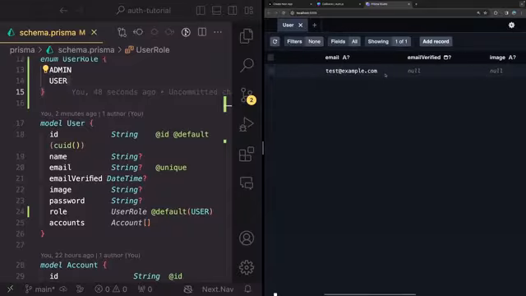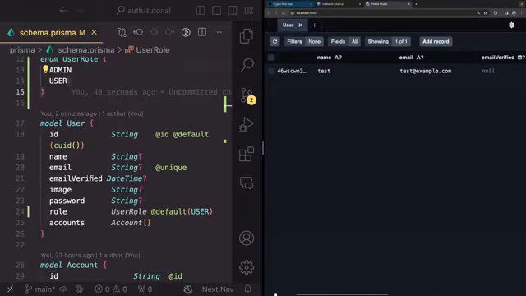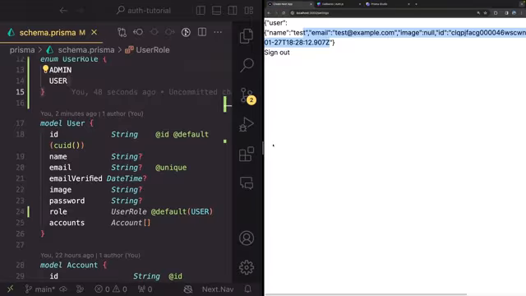Great. So my goal now is to extend the session so that I can actually have access to this role user right here. So how can I do that? Well, we can do that quite easily. We have to go back inside of our auth file right here, and we have to focus on the token and session. We first have to pass this to the token.